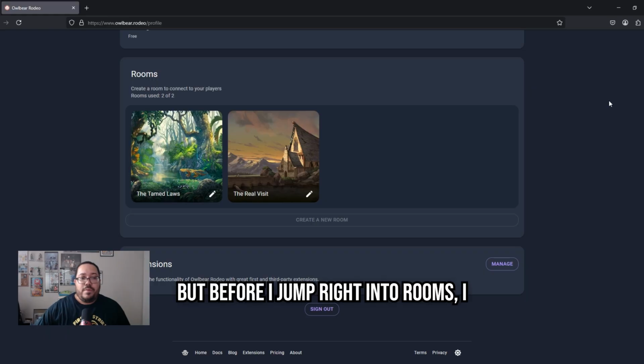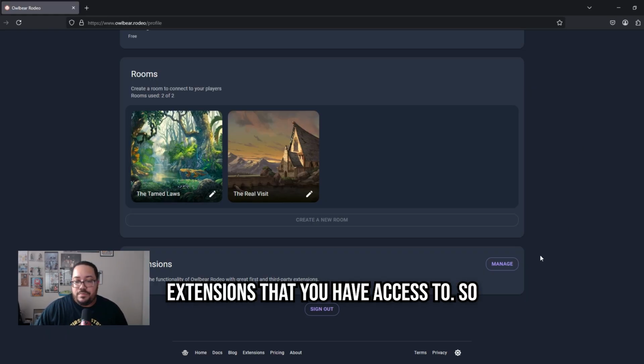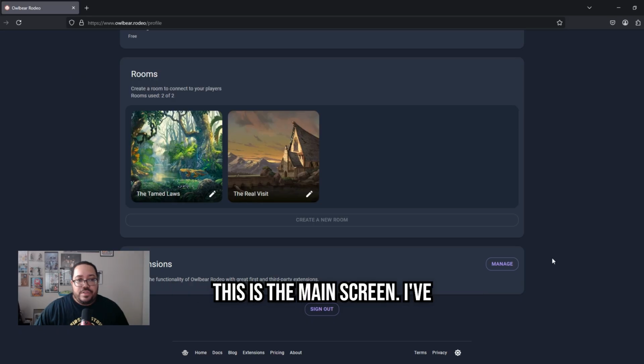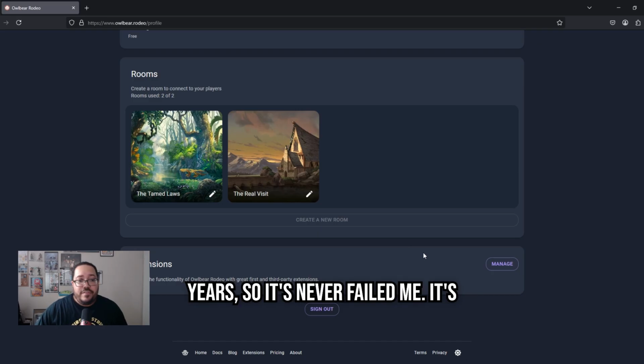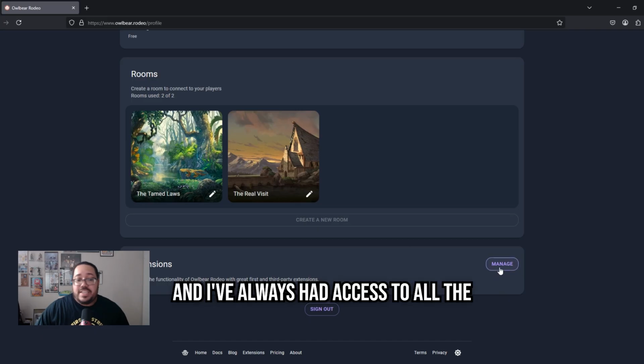But before I jump right into rooms, I want to show you a little bit of the extensions that you have access to. So this is the main screen. I've been using the free version for years, so it's never failed me. It's always been very simple and easy to use, and I've always had access to all the extensions.